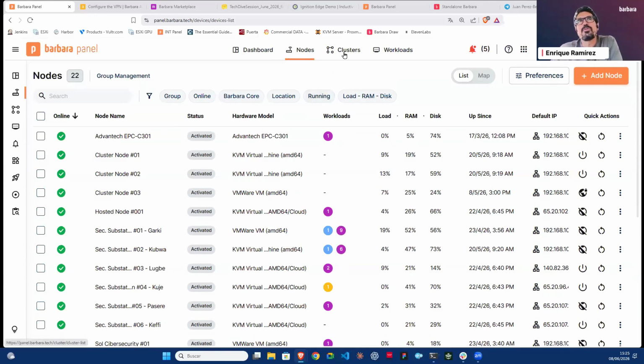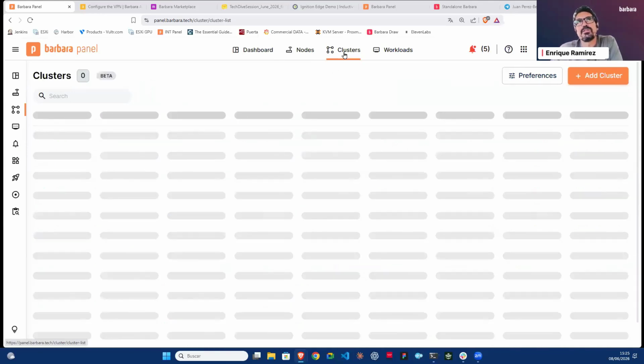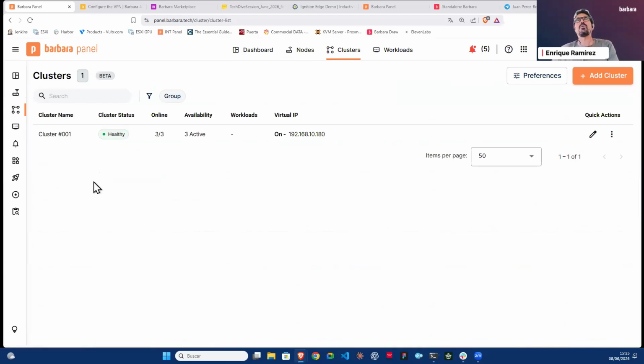We have one more functionality that is very interesting, which is the clusters. We will use it later, because when we are speaking about high availability, we need to speak about clusters. Let's go to this part later when we do the deployment of Ignition. And now let's focus on the new functionalities we have in this new version. So let me present it again.